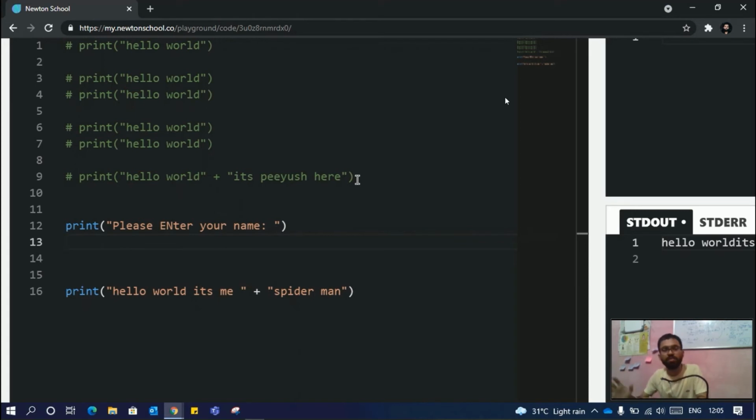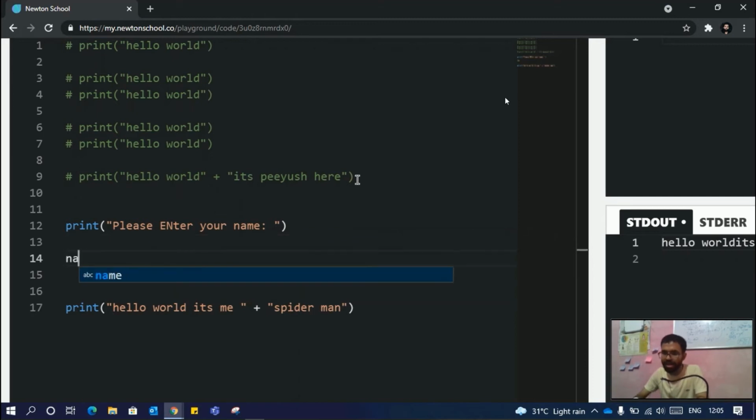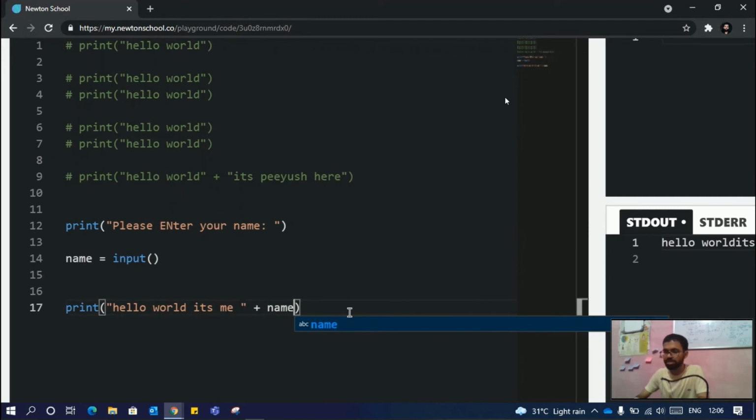Now if I want to store the name of that person, I will use a variable. Don't worry, we will talk more about what variables are. So just create a variable like name. I want to store the person's name in the variable name, and I want to take the input from the user. As the name says, that is the input. There is a function in Python called input. Now you have to print, please enter your name, input, and I just want to print the name of that person here. So just plus name. This is known as concatenation.